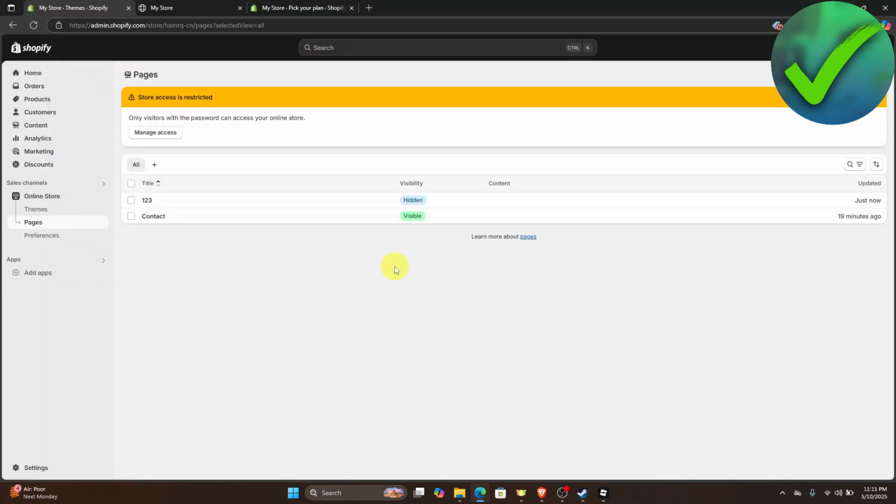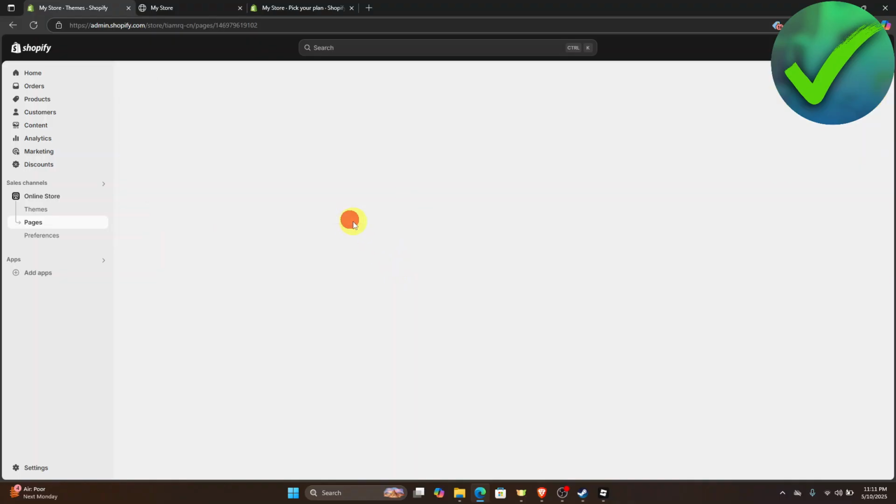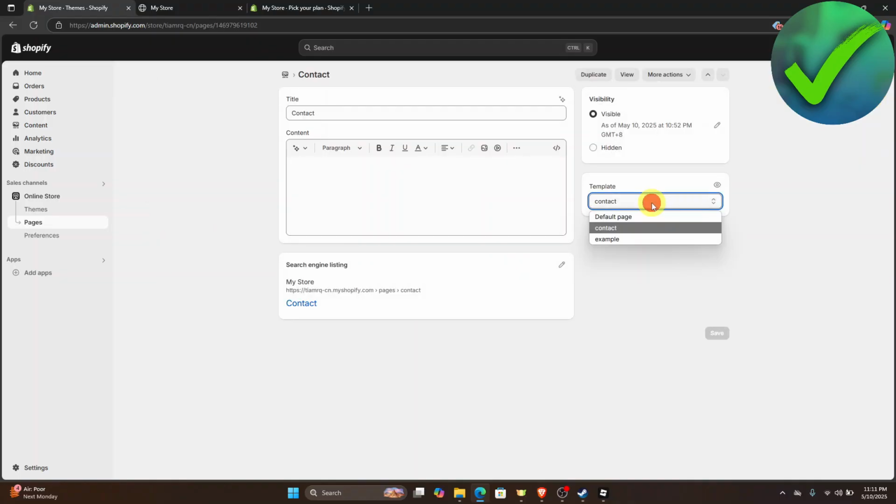Now, if you want to add it to an existing page, all you have to do is to click this one. And of course, also change the template to this one and then just click Save. That is how easy it is. So once again, that is how to create a new template and page in Shopify.